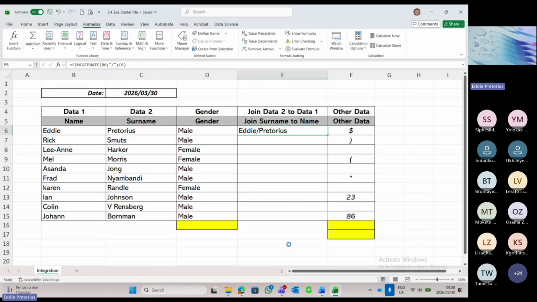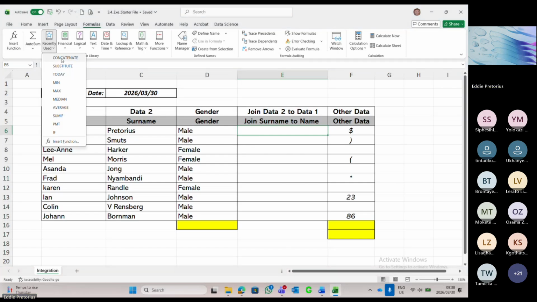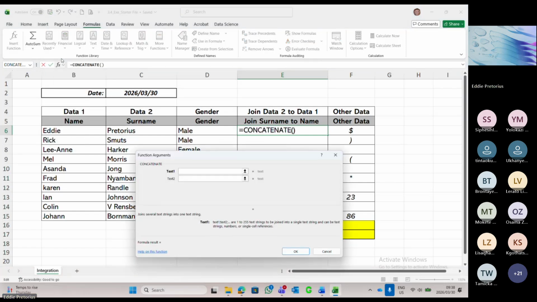We delete that and we take it from the top again. Formulas, concatenate. I'm going to join my surname instead of my name first with a dash or division sign in between with my name. And there it is now. Pretorius dash Eddie. And okay.